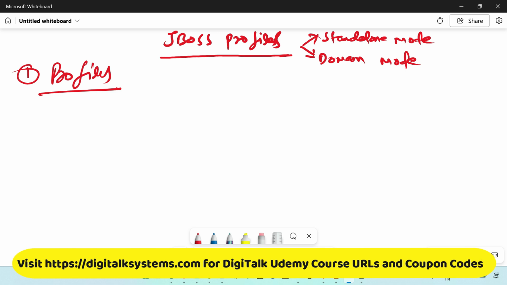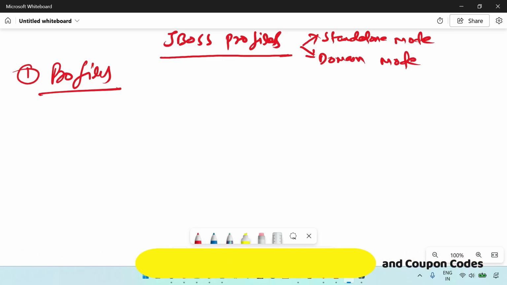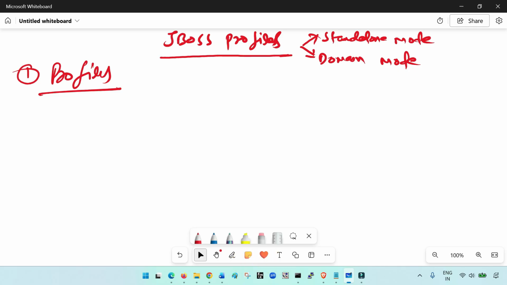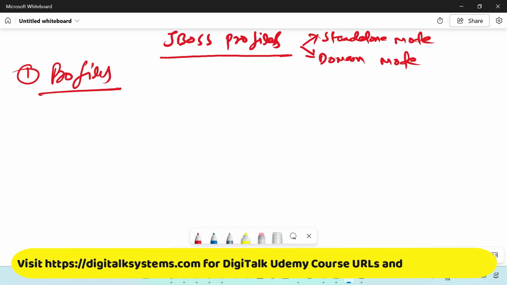But if you are in an enterprise domain where you have multi-machine clustering, multiple servers, and high transactions, then you have to utilize the high availability profiles. Along with that, we have the load balancer profile, for if you want to configure your JBoss as a load balancer, or you want to configure a reverse proxy in front of JBoss.